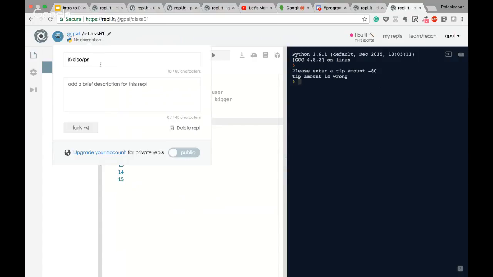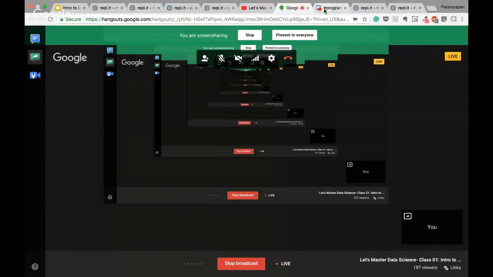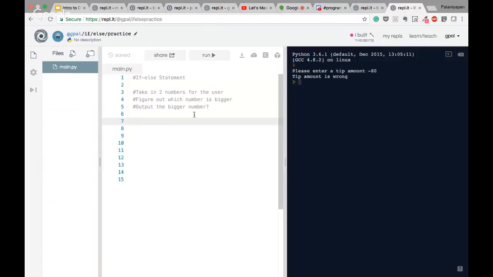Just take about 3 minutes or so. Just try your hand at this. So just to practice your if-else statements, try this out. Take in two numbers from the user individually, figure out which number is bigger, and then output the bigger number. So take about 3 minutes, try this out, and then let's get back to it.